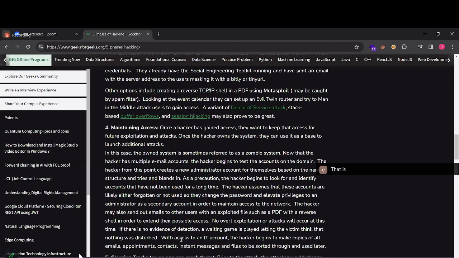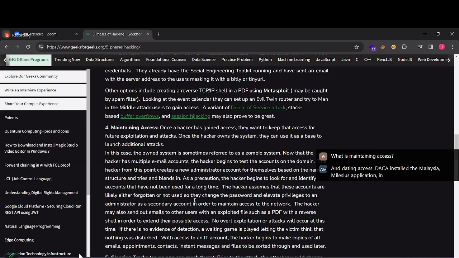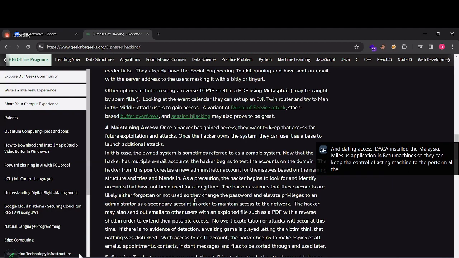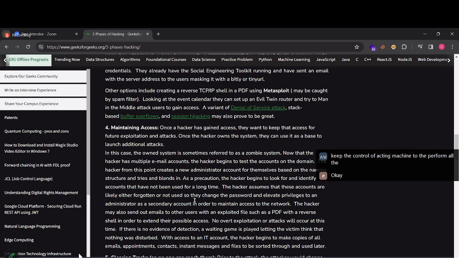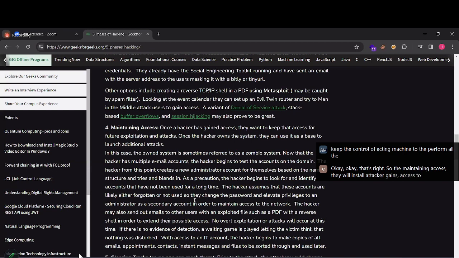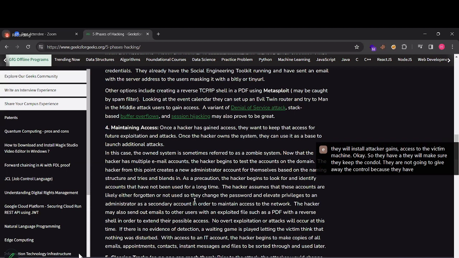What is maintaining access? Once attackers gain access, they install a malicious application on the victim machine so they can keep control of it to perform all the malicious activity. That's right. They will make sure they keep the control. They are not going to give away the control because they have further plans.